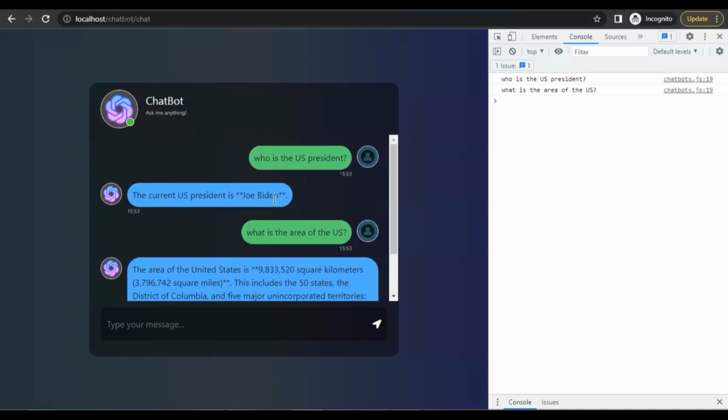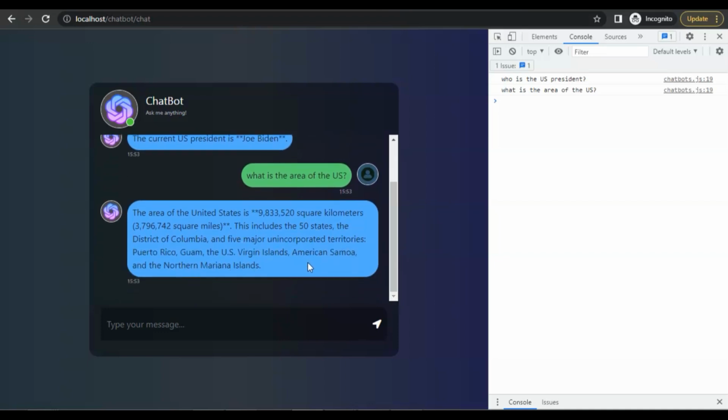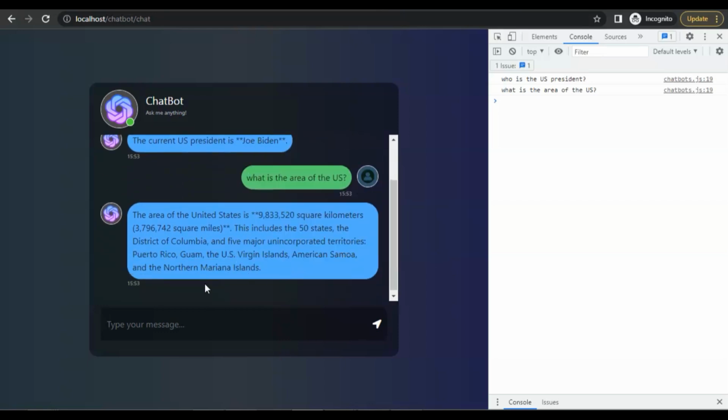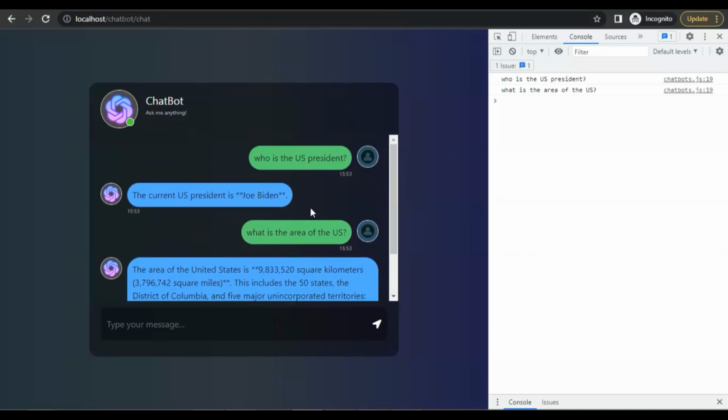Great! The chatbot works perfectly. If you have followed along, congratulations! Good job! In the following, we will show you how to use Voiceflow as the backend, and communicate with the Voiceflow chatbot via the Dialog API.